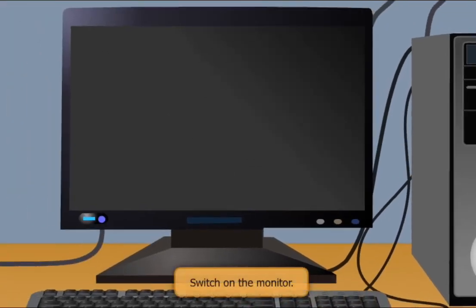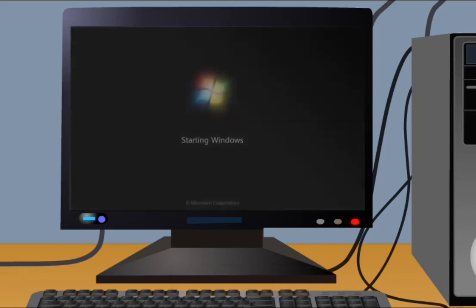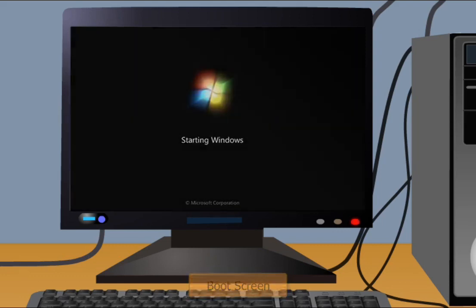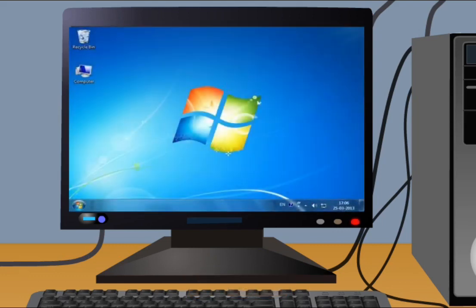Next, switch on the monitor. To switch it on, press the power button that is located on the front or the bottom side of the monitor. Ensure that the LED of the monitor is turned on. Within a few seconds, the display appears on the monitor. Here, you can see the boot screen as soon as the computer starts. Wait until everything is loaded and the Windows desktop screen appears as shown here. Now our computer is ready to use.